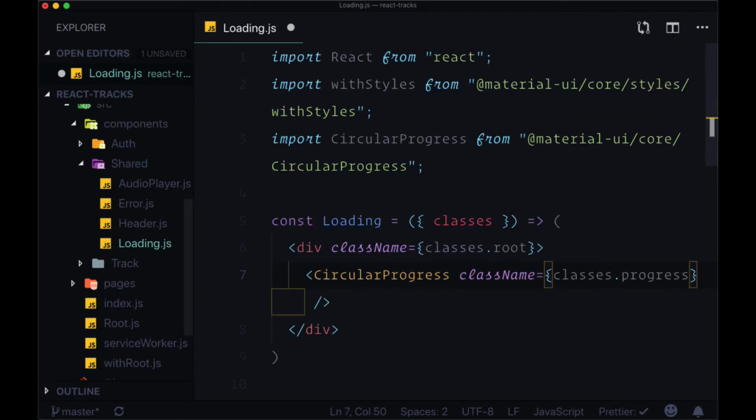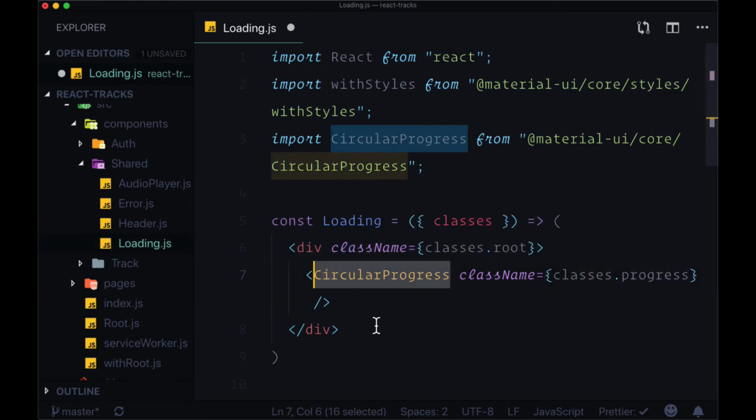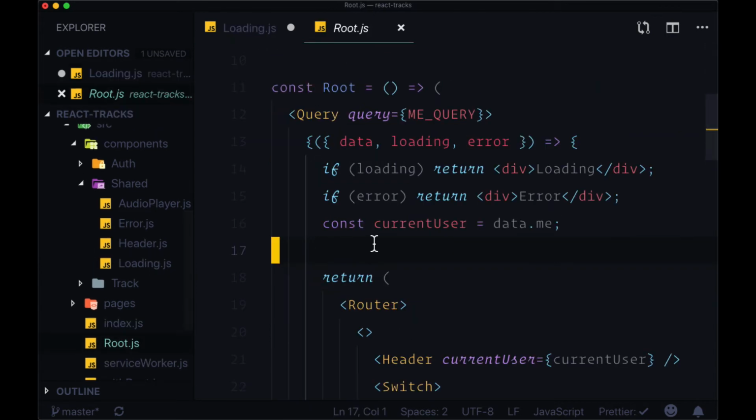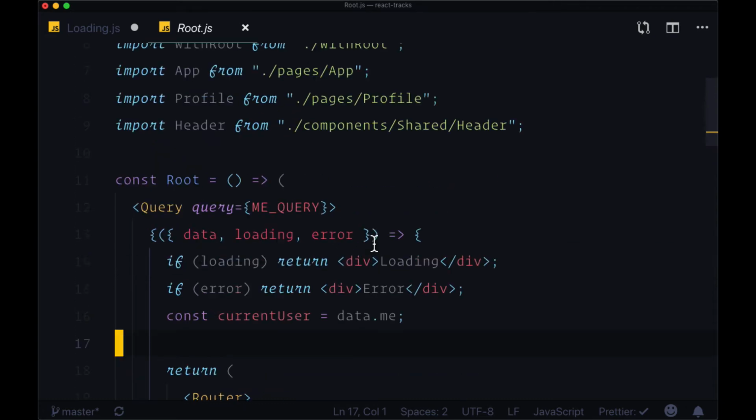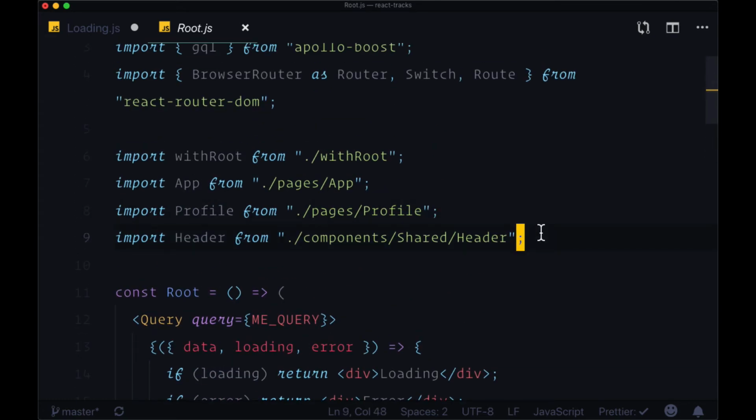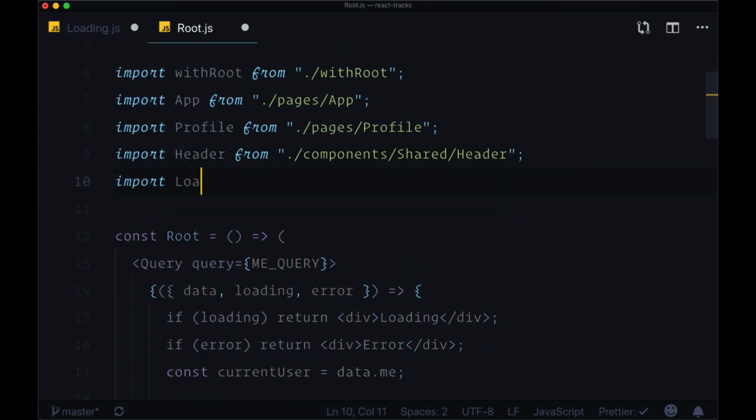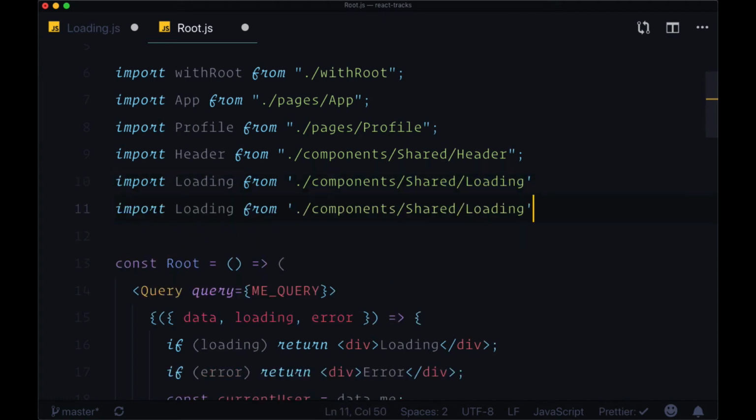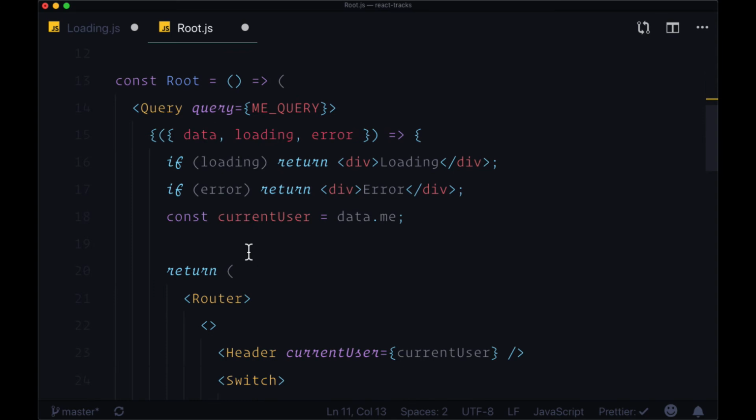So now to use this loading component, and when loading is displayed we'll see this circular progress spinner, we'll head to our root component and let's import both our loading and error components here. So we'll import loading from ./components/shared/loading, and we can copy this line and modify this for importing the error component.